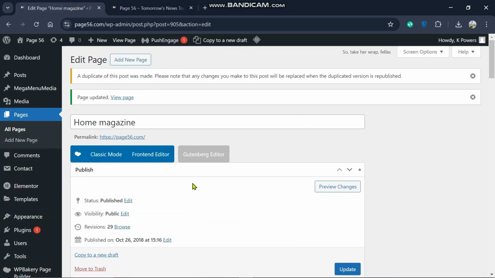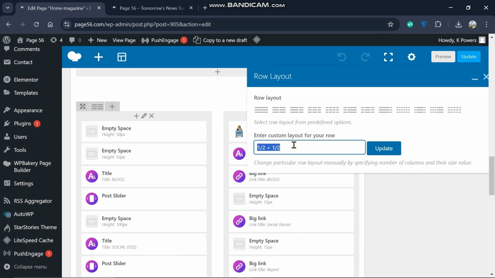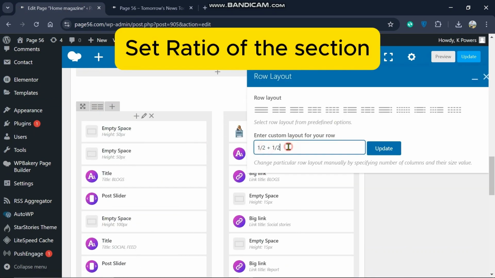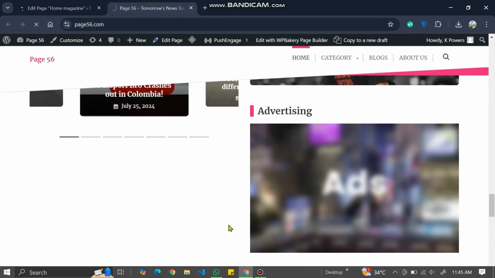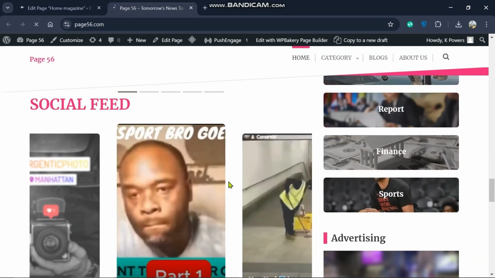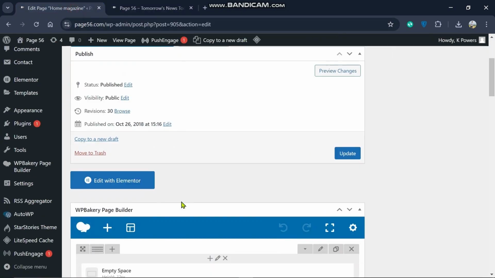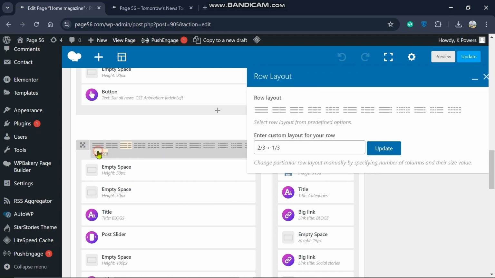Integrate plugins. Enhance your site with plugins for SEO, forms, like Contact Form 7, and other features. Preview. Use the preview option to see how your page looks on the front end before publishing. Publish. Once you're satisfied with the design, click Publish to make your page live. Repeat page creation. Follow the same process to create additional pages like About, Services, and Contact.